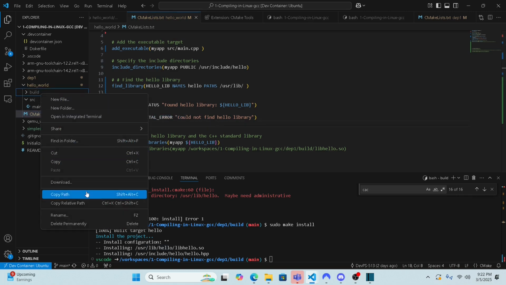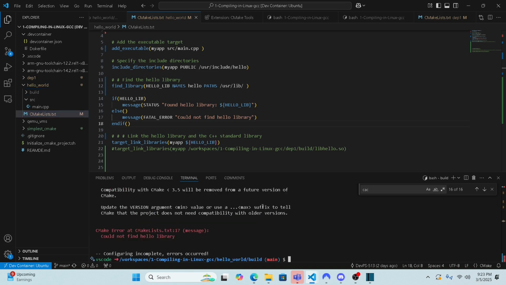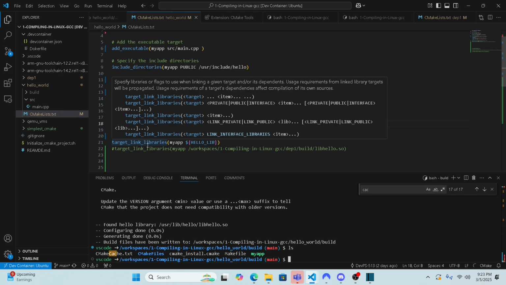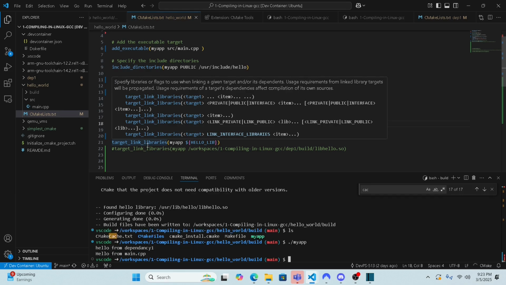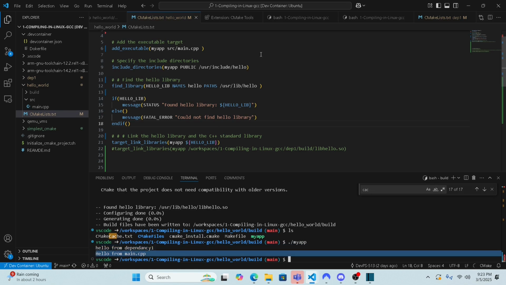So let's try this, copy path. Okay, so it could not find it. Let's see what happens if we... Yeah. Okay, so now you can see, again, it still works, but we've cleaned it up a bit by having more common folders. Okay, so that's all I wanted to show in this tutorial.